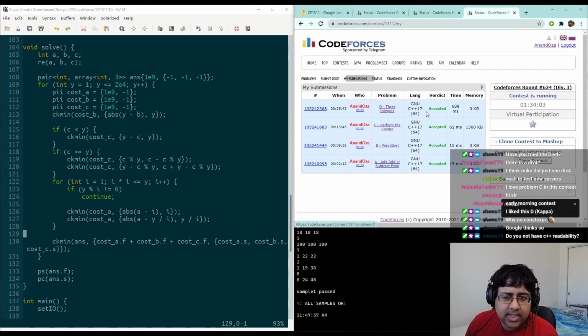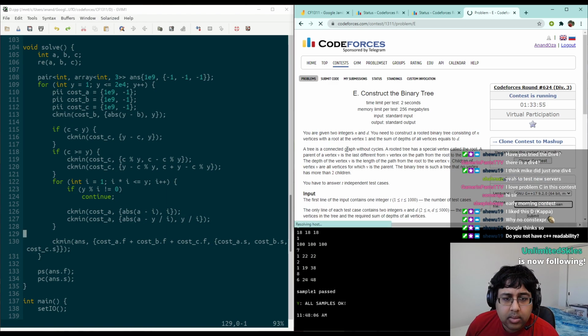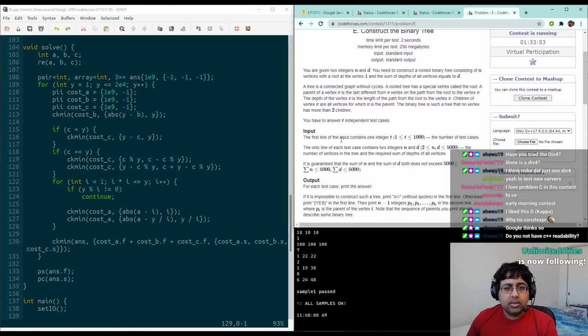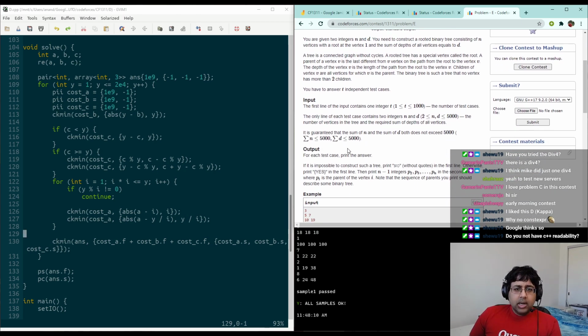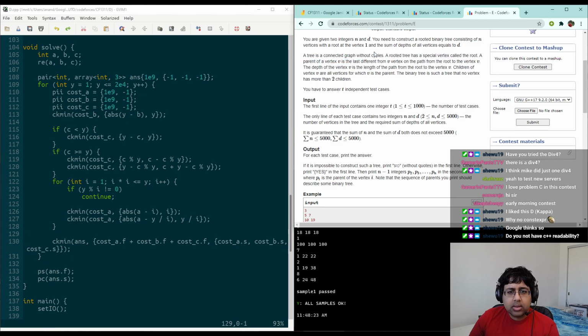Cool. Yeah, it's kind of slow. I guess this factoring. Cool. We need to construct a tree with the sum of depths equal to something. Okay, this is a definition of binary tree, I think.